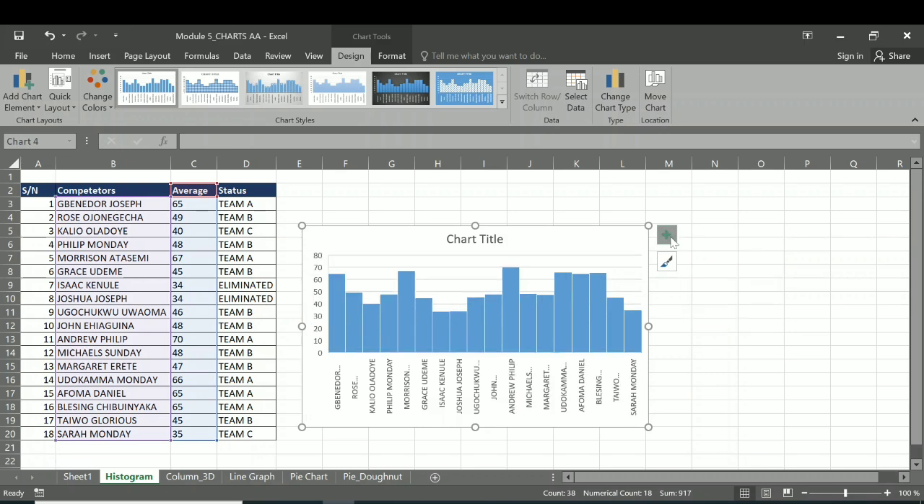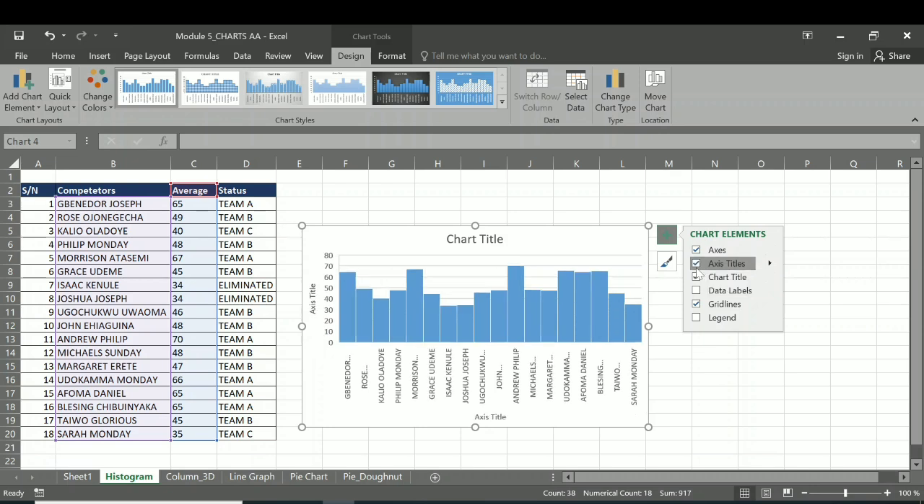See, the axis is selected. That is why we're having all these axes, the x axis and the y axis. Okay, so now let's say axis title. Let's add axis title by checking it. You have your axis title.